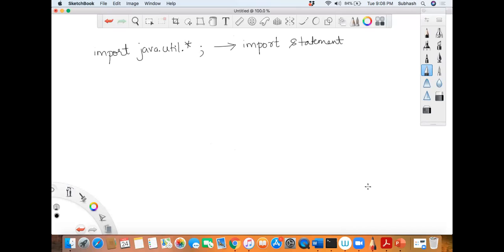Guys, quickly. What is it called as? Import statement. Okay. Now, what is this called as? What is this?